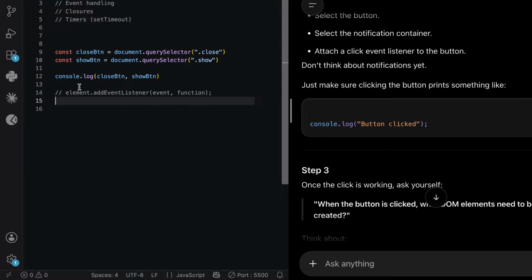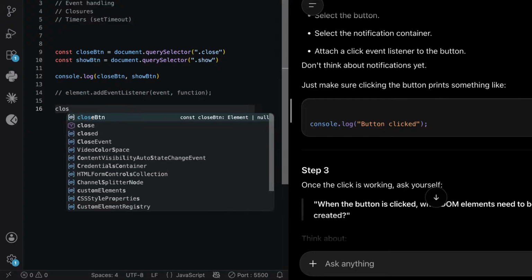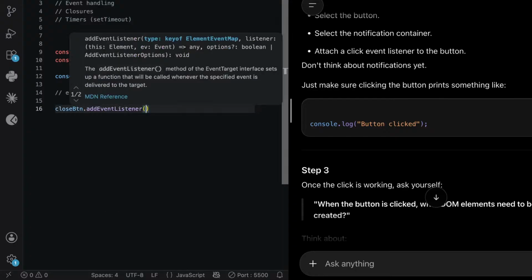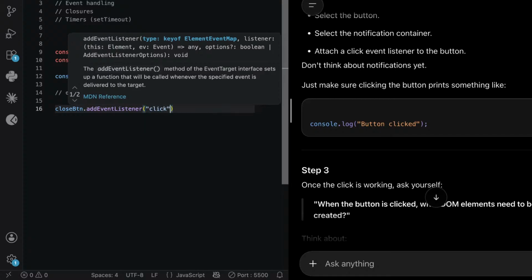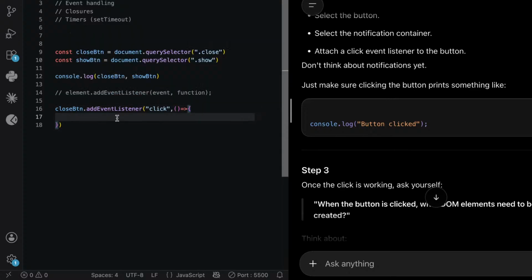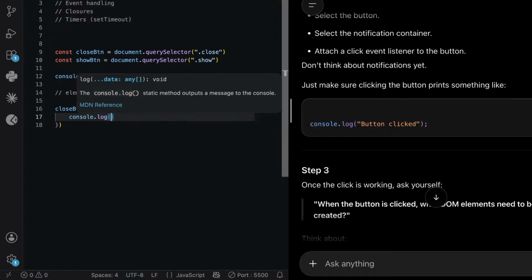What we have in the questions now is that we have to create an event listener. So how are we going to create it? The element has a show button and a close button. We first take the close button dot add event listener, and the event is a click. After that we have a callback function. The function's work is about the button clicked. If the event is a click, we will console.log button clicked.